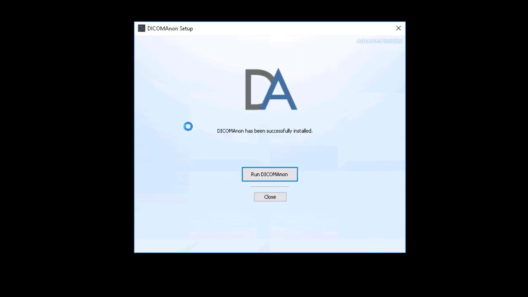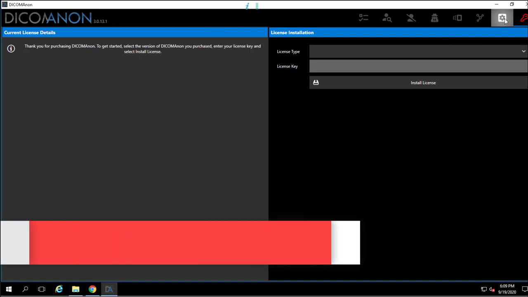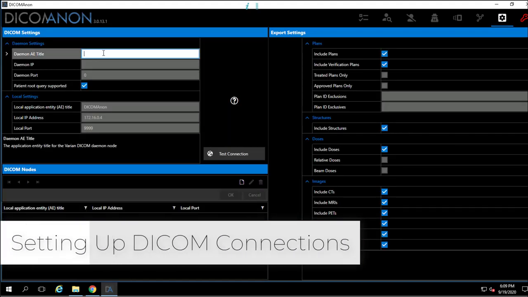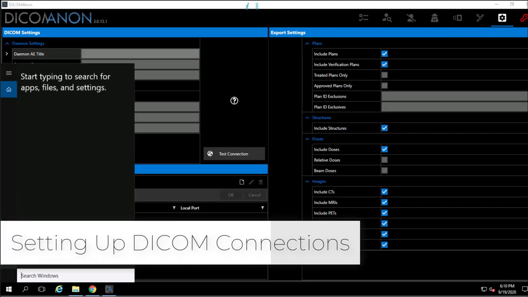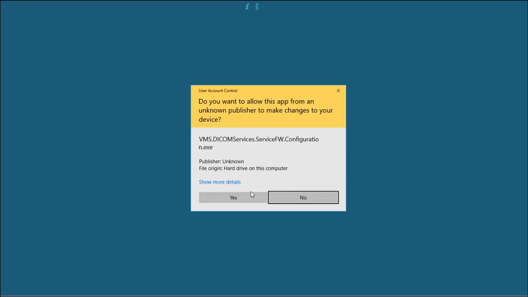DICOMAnon has the ability to search and retrieve patients from a DICOM provider. If you are going to be using the DICOM search and export tools, you will need to set up some DICOM connections. Let's navigate to our Settings tab to set that up. In my case, I will add a new DICOM daemon provider and connect DICOMAnon to it. Let's set that daemon up now.